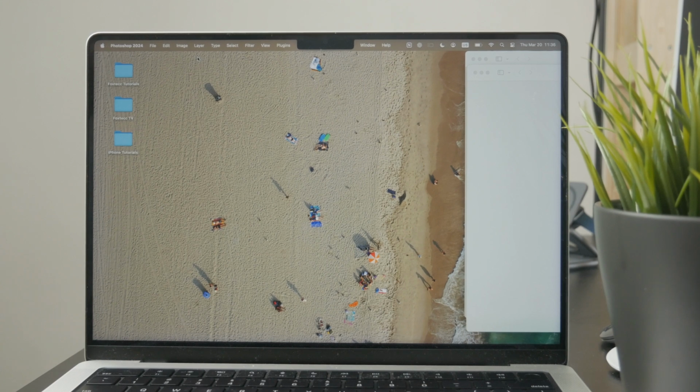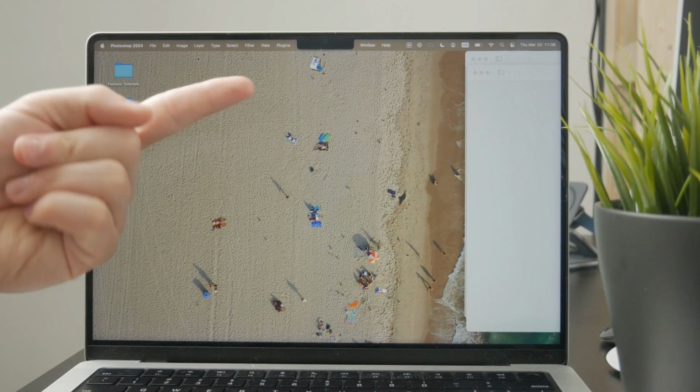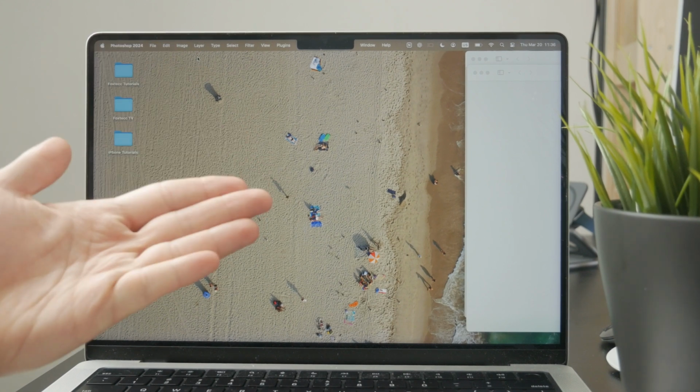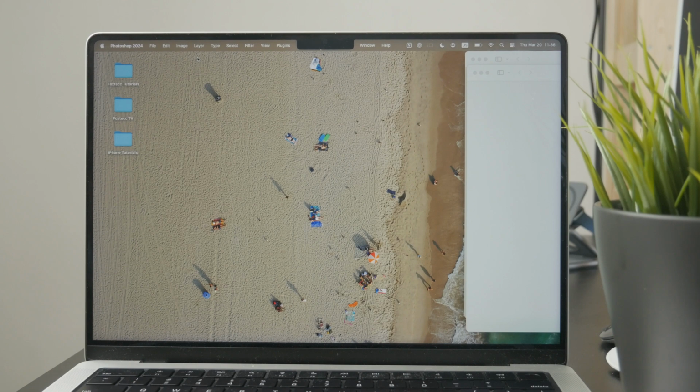So pick whichever option you want, whether you want to stick with the built-in or get a dedicated photo editor, but in each case, cropping images on a Mac is really simple. So hopefully you managed to figure it out.